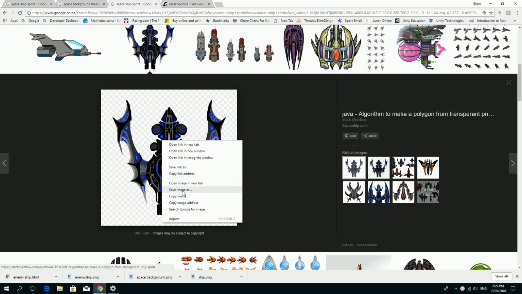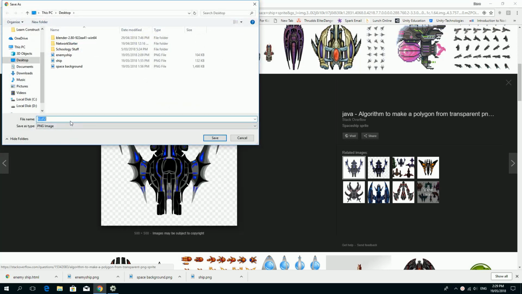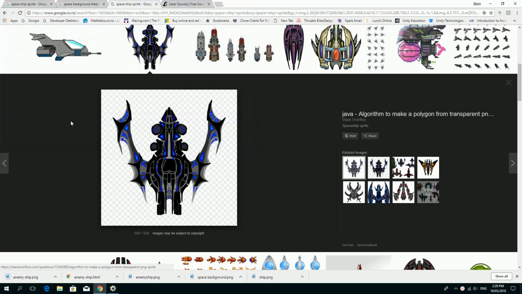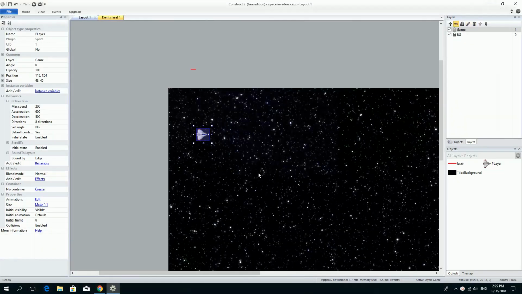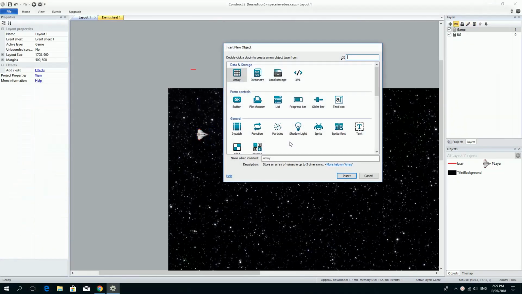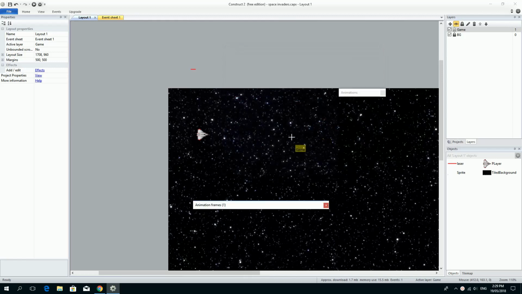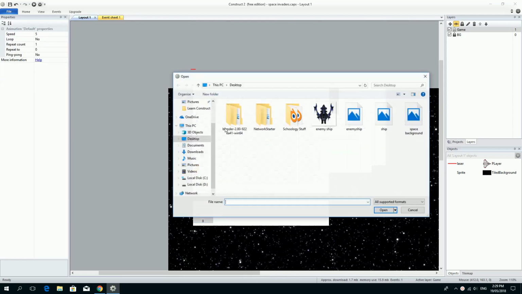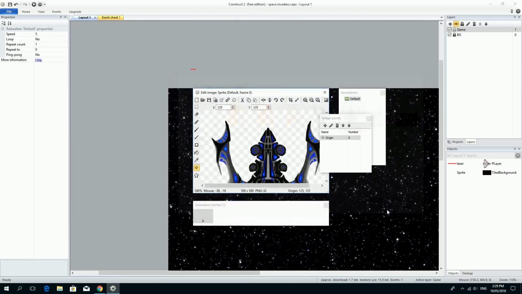Save image as, hopefully I did that. Try that again, enemy ship. Save that in the same place. There we go. So I found that ship that I'm going to use. I'm just going to double click on a space, choose sprite, put it down, click open, and then find the enemy ship and open.